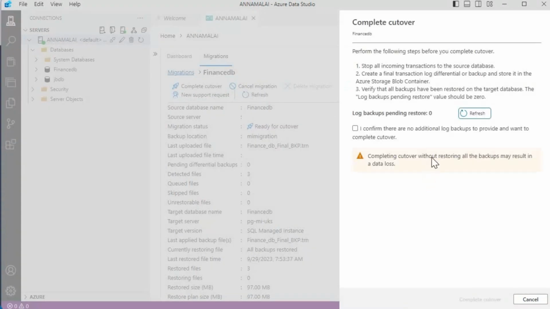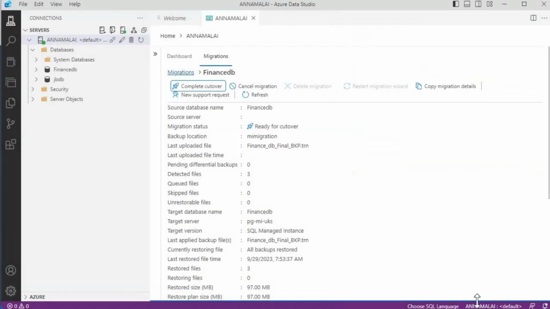It tells me to perform the following steps before completing the cutover: stop all incoming transactions to the source database, create a final transaction log or differential backup and store it in the Azure Blob storage, and verify that all backups have been restored on the target. We have done all these things. So now I'm going to click on "I can confirm there are no additional log backups to provide and want to complete the cutover." I'm just going to click on this complete cutover.